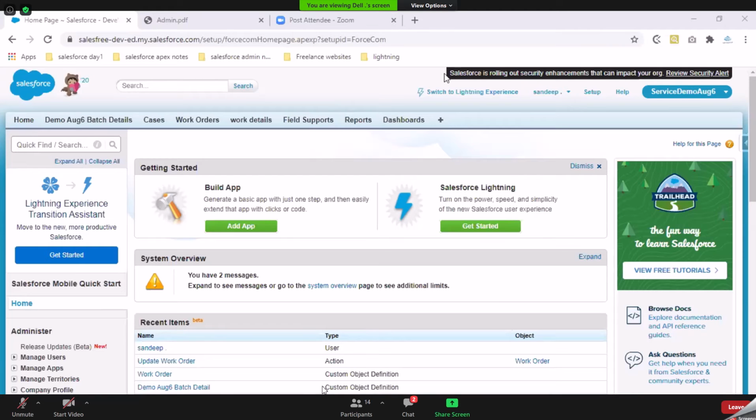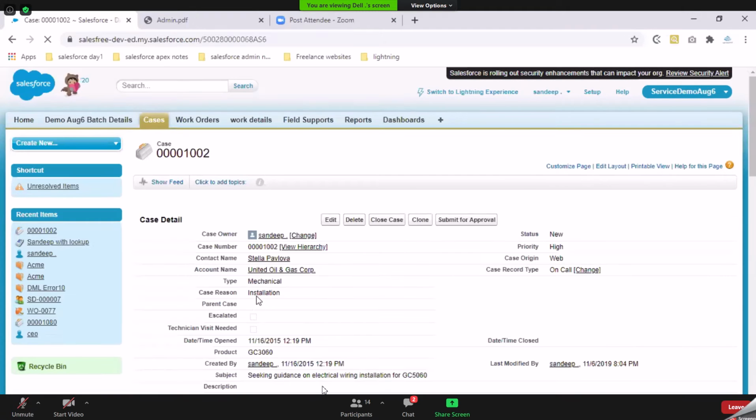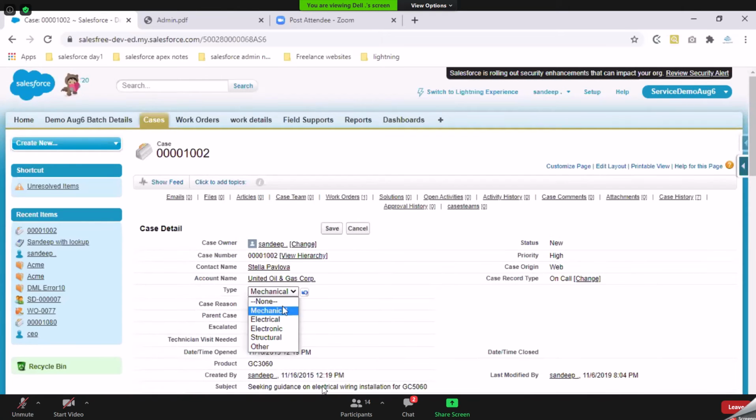As part of that discussion, we went through a scenario where a case is being created, and the type of the case is electrical. If the type of case is electrical, I want the system to do two things. First, set the priority field value to high. And the second is to send an email alert.